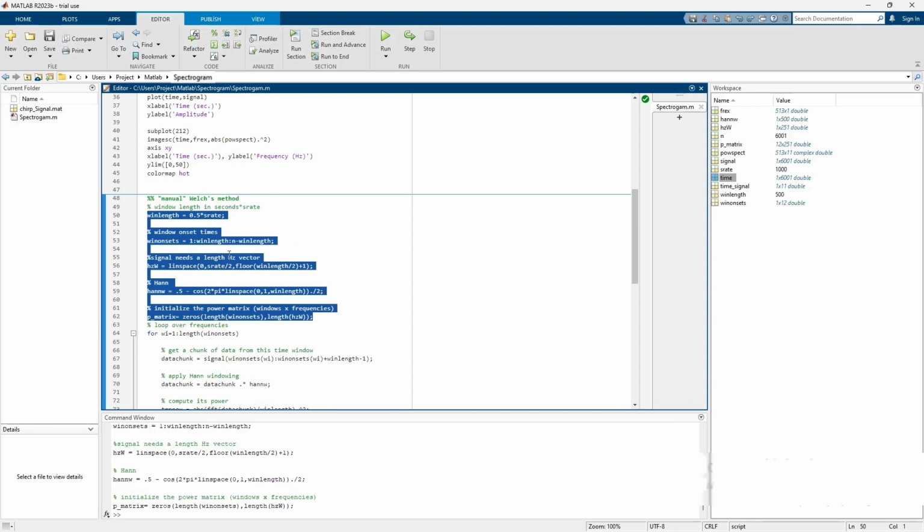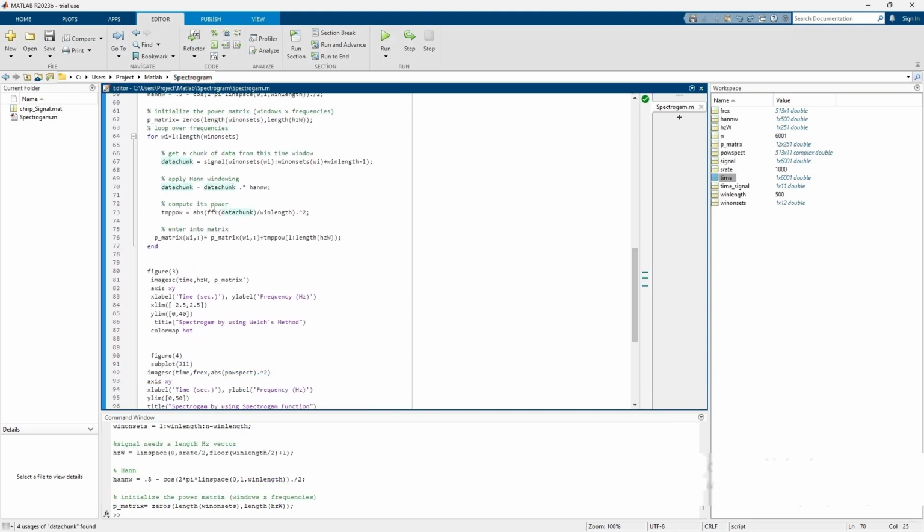Now let's run this, and this is where the magic happens. I am calling it magic, but it is a very simple process. First, I am getting a data chunk of my signal, from the window onset of this iteration to the window onset plus the window length. After that, I am applying my Hann windowing method, and let's do it here.